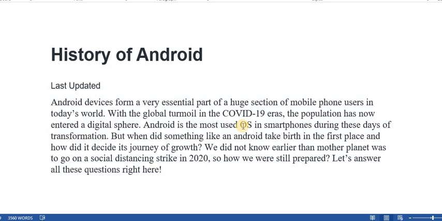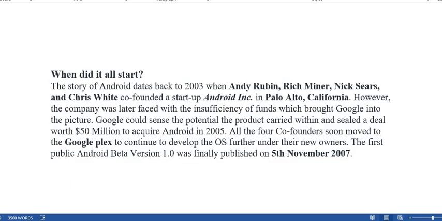We did not know earlier that Mother Planet was to go on a social distancing strike in 2020. So, how were we still prepared? Let's answer all the questions right here. When did it all start?